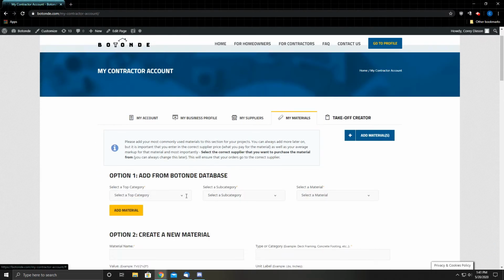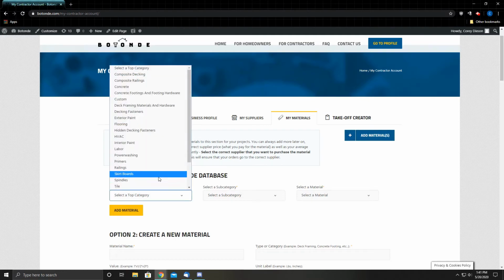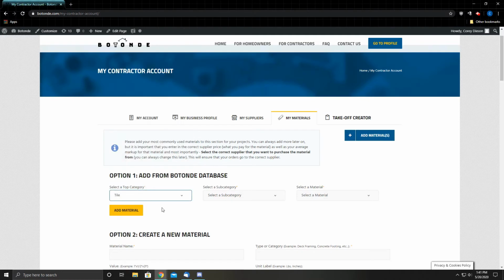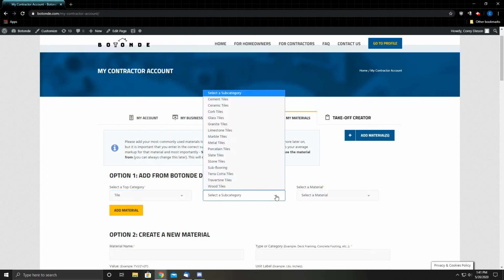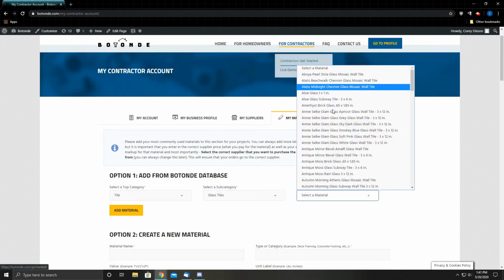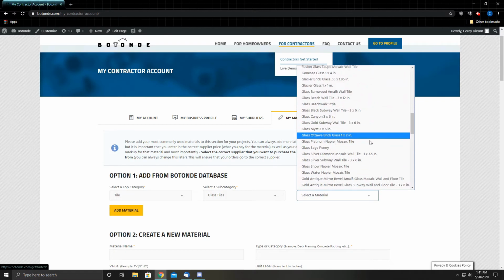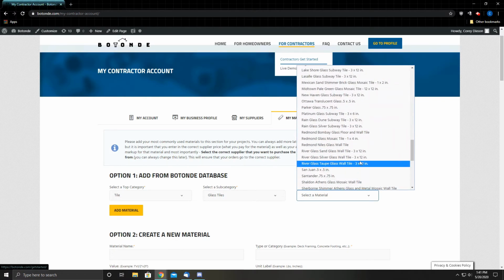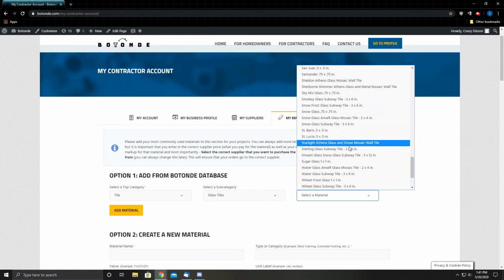There's two main ways to do this. You can start off just by selecting category. So let's say I'm doing a tile job. And let's say I want to use glass tiles on this. And we have a list of all the different kind of glass tiles that we have.